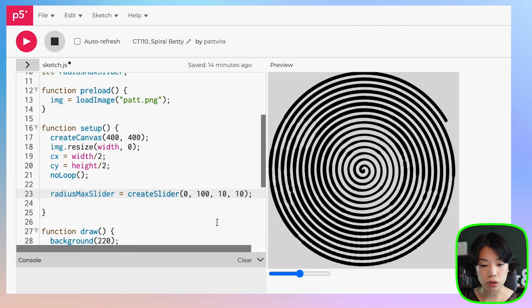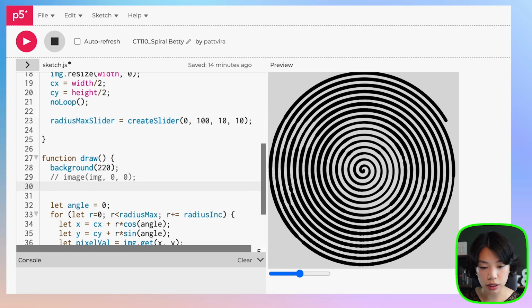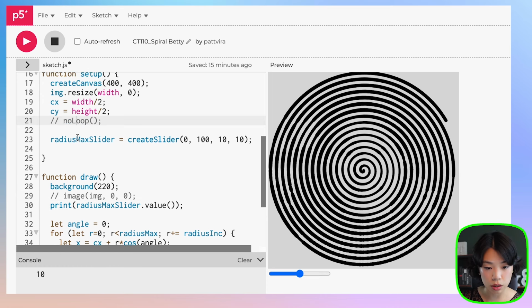So to get the value that we can actually use, we want to come to the draw function here, and we want to call a function value. So radius max slider dot value, and if I click run, it is at 10, right? It starts at 10, but as I move, it doesn't actually move with me, or it doesn't print anything, and that is because we have this no loop function. So let's comment this out.